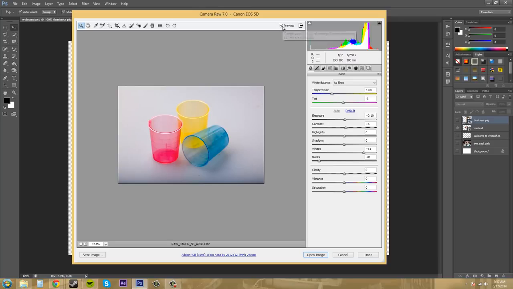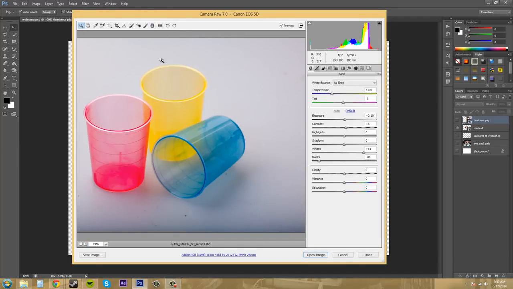Now there's a preview button up here that if you toggle it and untoggle it, you can see how the different properties have been modified and how they look. If you have it unchecked, it's just going to stay on what was regularly imported.